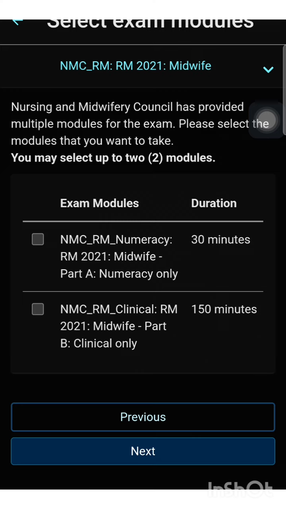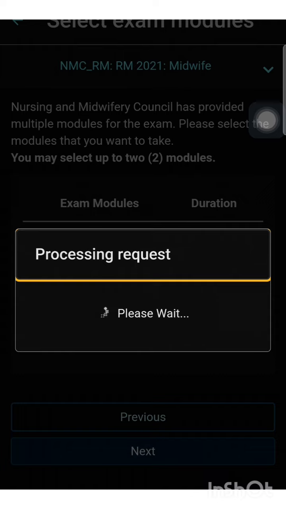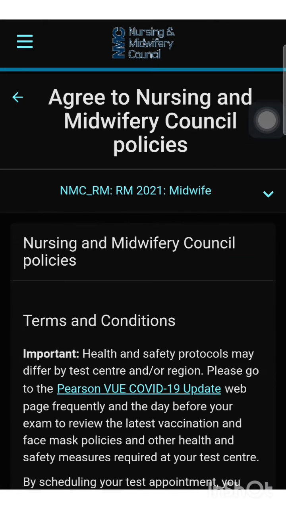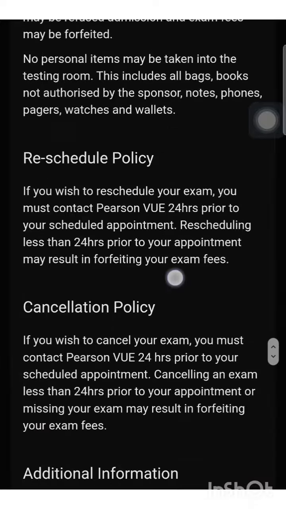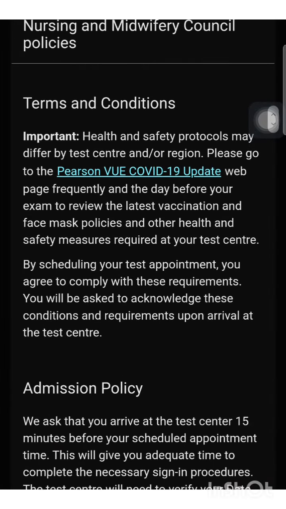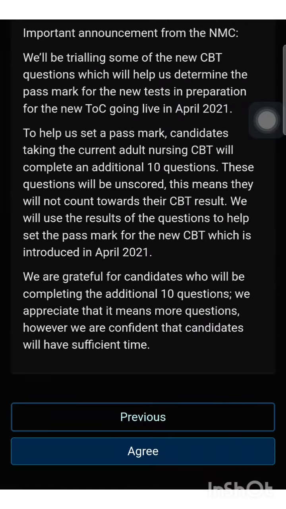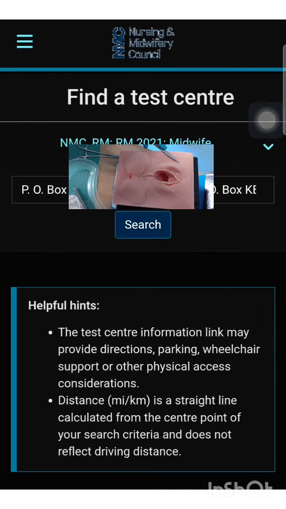So for a first timer, someone that is going to write it for the first time, you have to book for both of it. So you click on this one, the numeracy, and then you also click on the clinical. All right, and then you hit on next. So here you are expected to read through the terms and conditions and then accept it, agree to it. Then it will take you to the next stage.